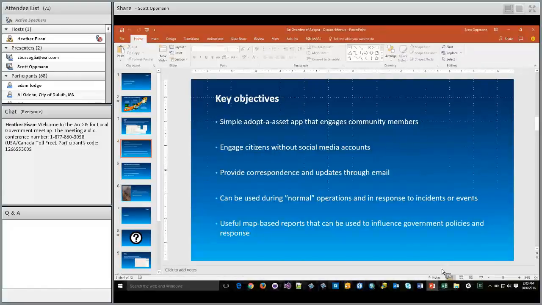Ultimately, one of the key aspects of Adopta was really to provide correspondence and updates through email. So not a complex web mapping application necessarily as the only mechanism for you to report status on assets, but really a simple email client, and we'll show you that today. The interesting thing about the Adopta application is that you can use it in your community's normal operations or day-to-day maintenance and activities, or in response to incidents and events, and we'll talk about some of those use cases as well.